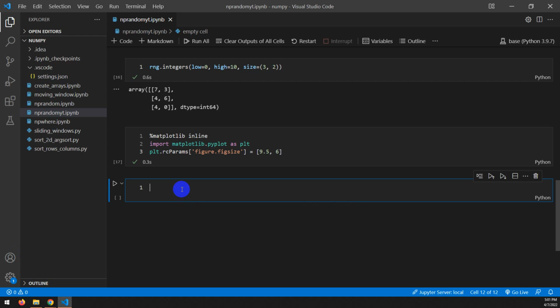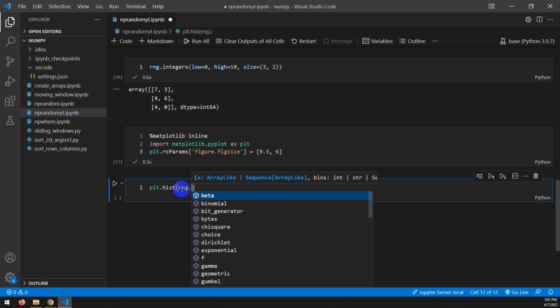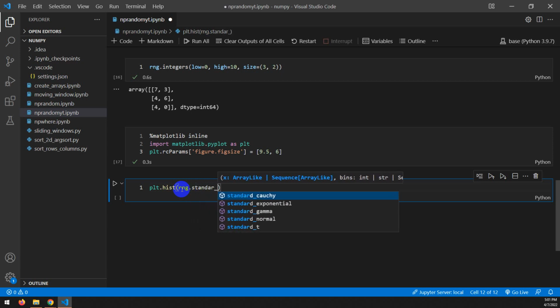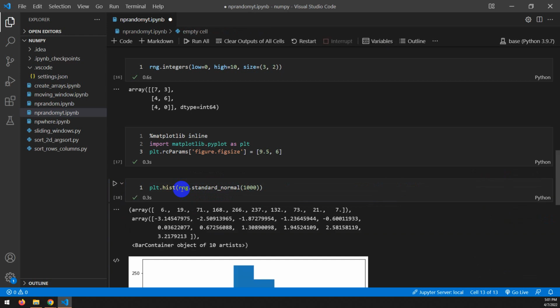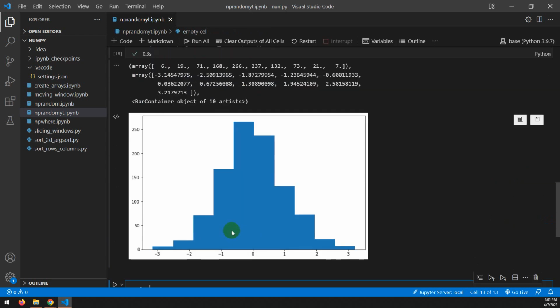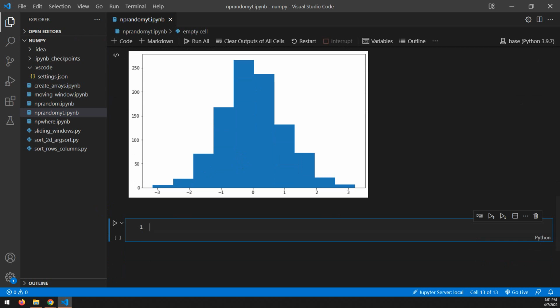Let's start with the standard normal distribution, which is a normal distribution with a mean of 0 and a standard deviation of 1. We'll just plot this. We can do plt.hist, and generate this with our random number generator. We're just going to do standard normal, and generate 1,000 samples. Let's hit Shift Enter to run this. You can see it prints out the array, and there you can see the figure with our statistical distribution that resembles a normal distribution.